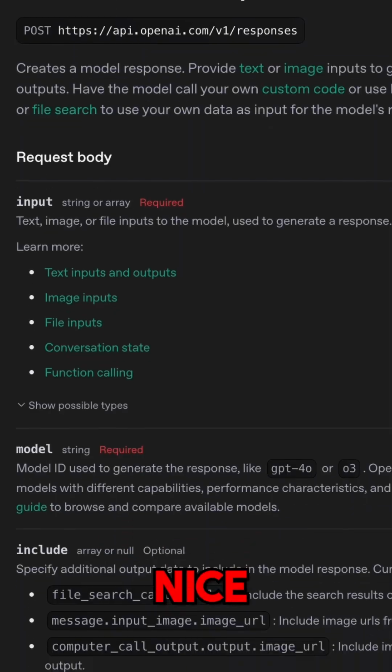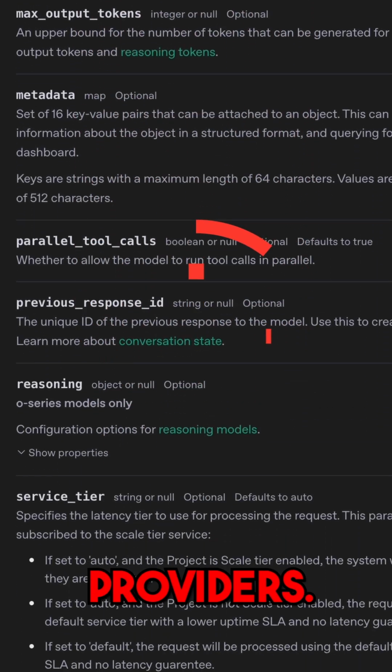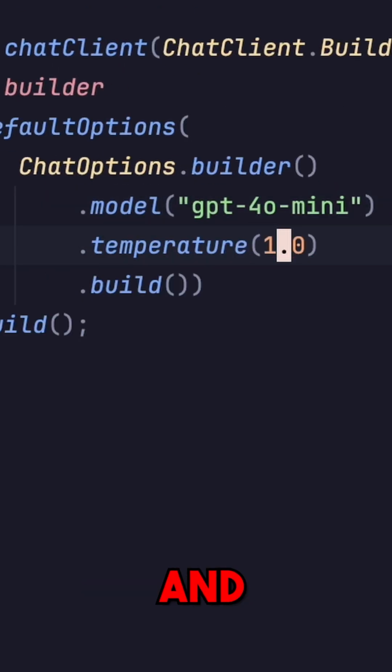The reason number two, it's a one-stop config shop. The nice thing is you don't have to learn the specifics of OpenAI, Claude, or other providers. Spring handles that for you. You can configure the models using Spring interface and you're good to go.